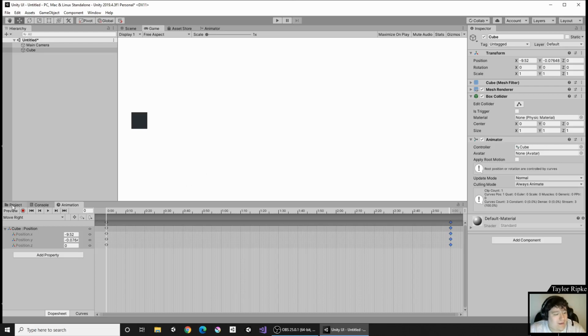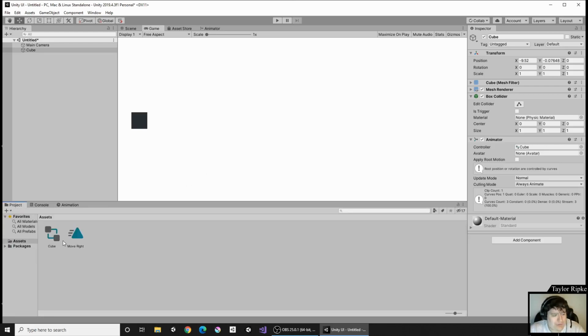Okay, so if you go back to the Project tab, you'll notice we have 2 new things here, these 2 strange looking icons.